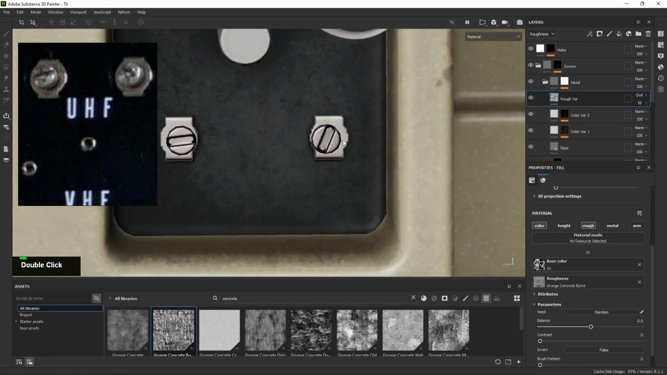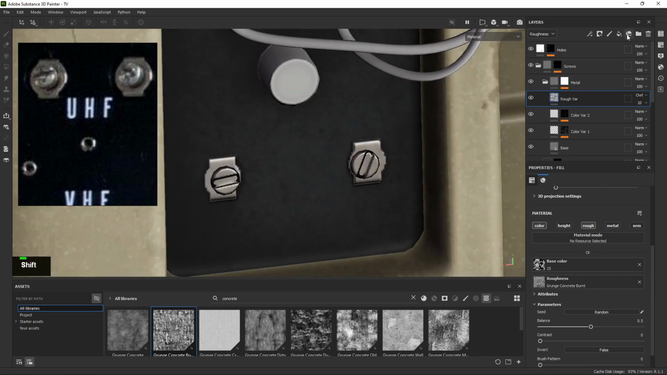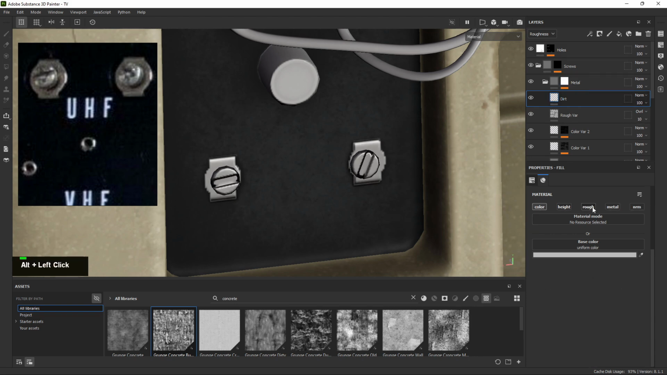Now we're just gonna add a quick dirt layer. Again, these are really small, really tiny objects. We don't need to go too crazy over them. We just want to give them some information. So I'll make a dirt folder. I'm gonna turn off everything but roughness and color.